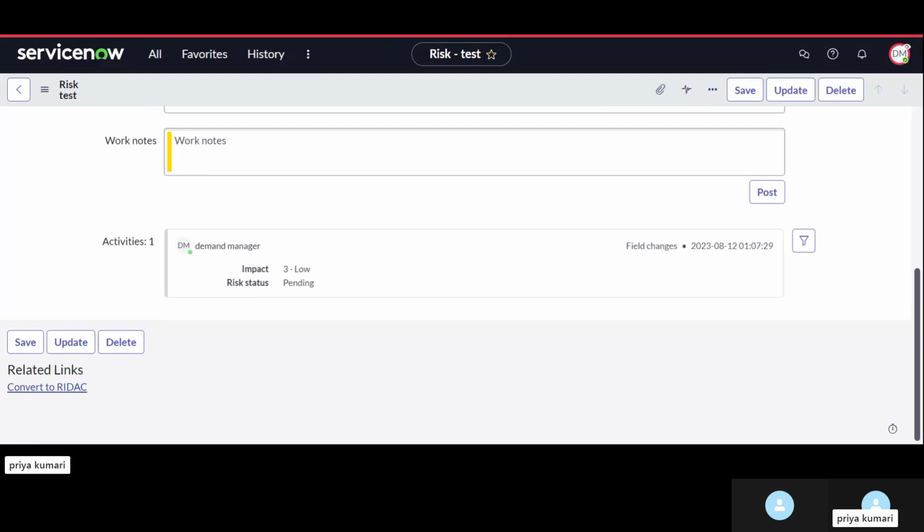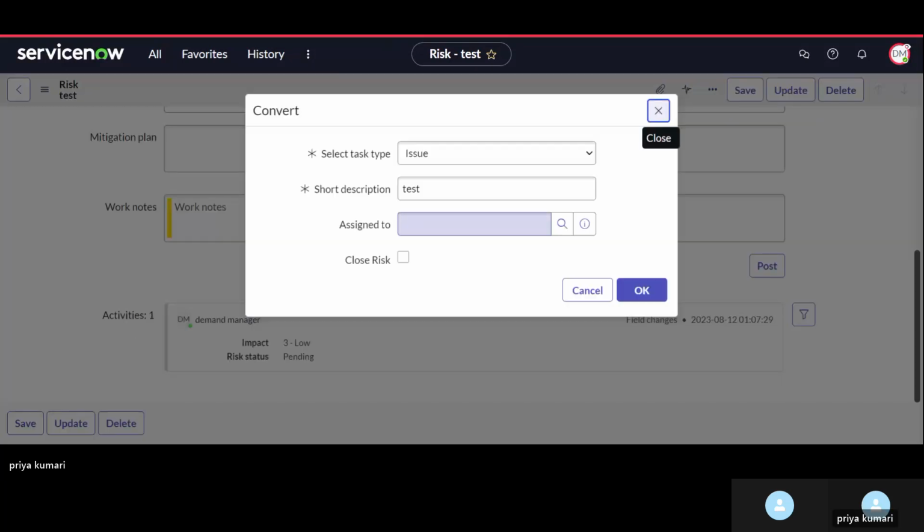now under the related links, here is convert to RIDAC: risk, issue, decision, action, and request. Here select issue. This selected task type is issue, then the short description is based on that, then assign to whom you want to assign. If it is a risk and you want to change it into issue, decision, action, or request, here are the four options available.